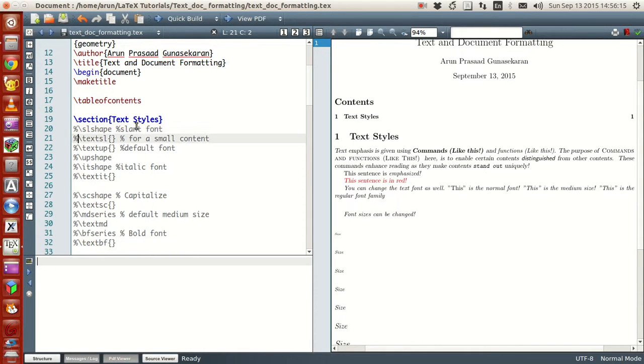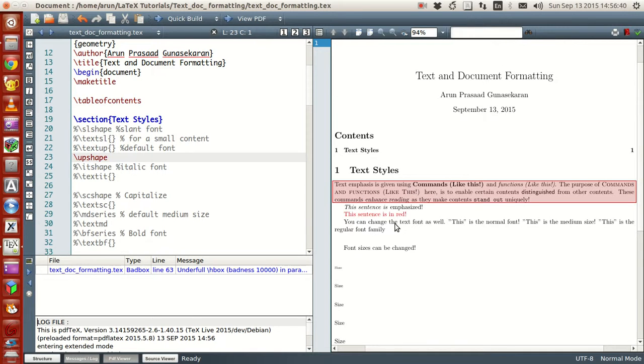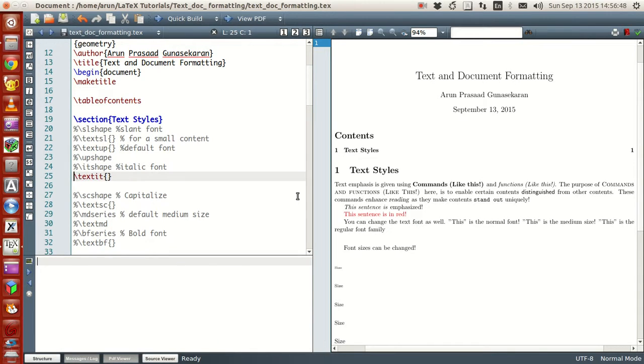Similarly, the equivalent command for SL shape is text SL, which we saw just now. You also have the option called upshape, which just brings the shape to the normal category. Upshape means upright shape. So if I run this, see, everywhere else the shape is normalized. That's about upshape, and then text IT gives the italic shape we just saw.